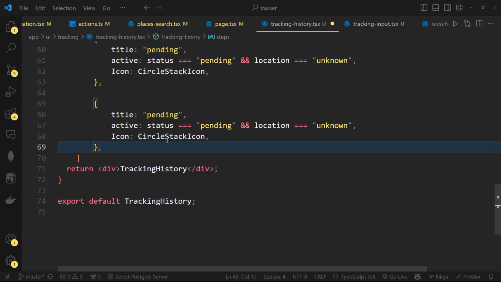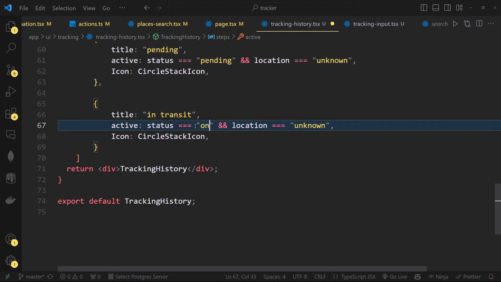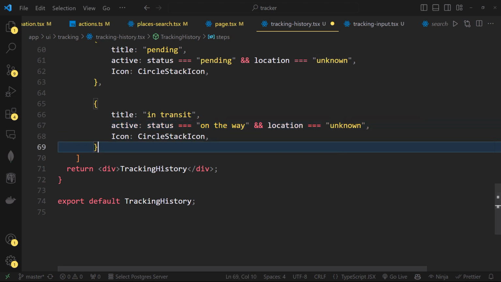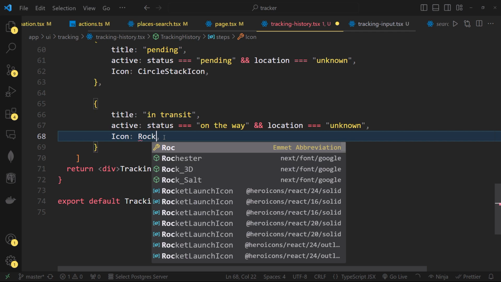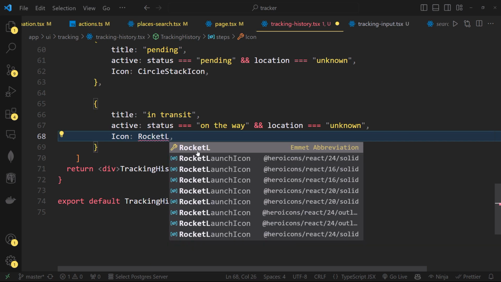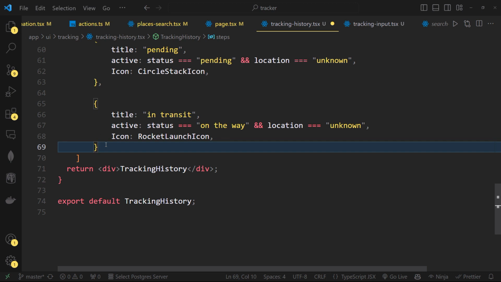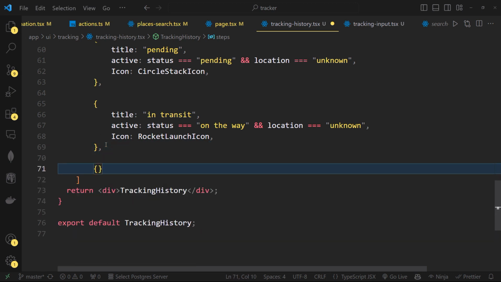Then the second step here is going to be in transit. The title here is going to be in transit. The status here is going to be on the way. Let's check active here. We are setting active by checking if status is equal to on the way, and location is equal to unknown. Then we want to set that this product is in transit. Now let's just change the icon. It's going to be the rocket launch icon. Now let's do the same thing for the next one.